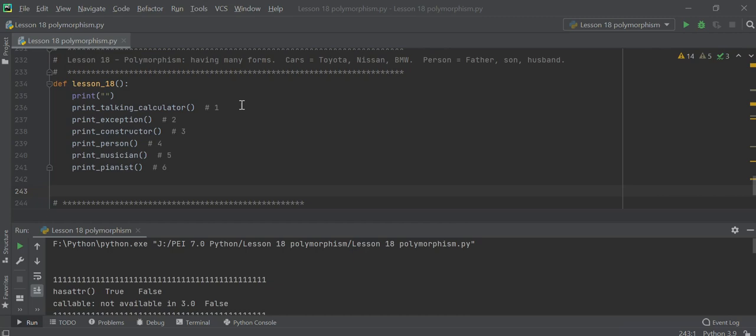We're going to talk about polymorphism. Polymorphism is having many forms. Like a car can be Toyota, Nissan, BMW. A person can be a father, a son, or husband.